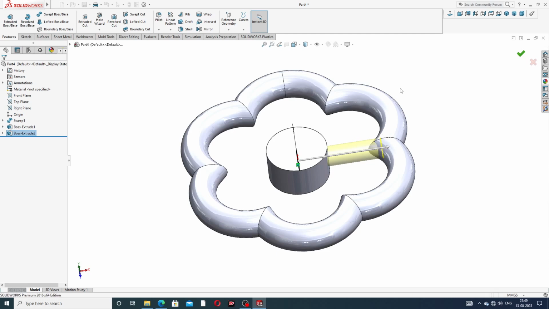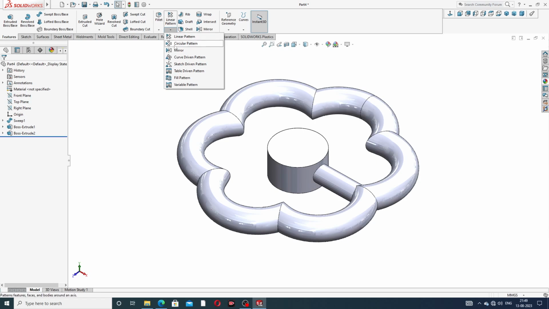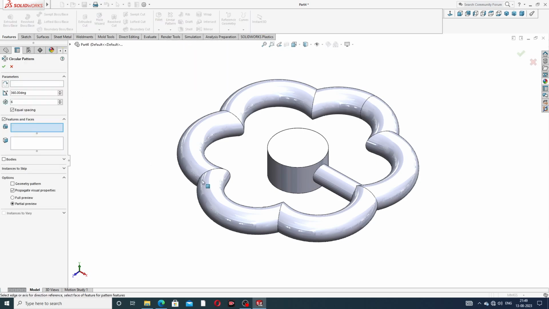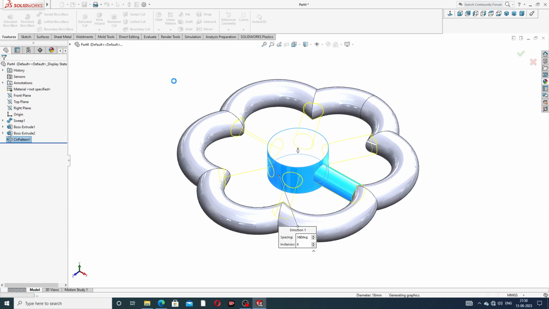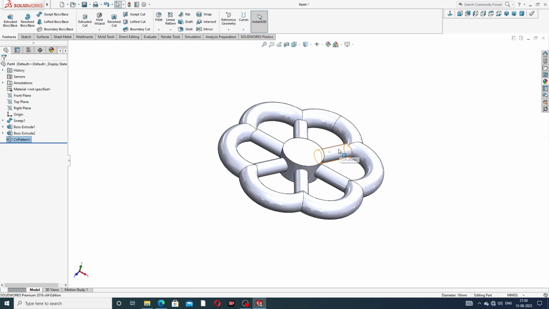Okay, this is perfect. And also use a circular pattern. At first select this point, select here, this feature and face, and the pattern is 6. Okay, the angle is 360 degrees, the pattern is 6 with equal spacing, and OK. All is perfect, and click OK. Some time is spent here because all is counted here. Okay, this is perfect.